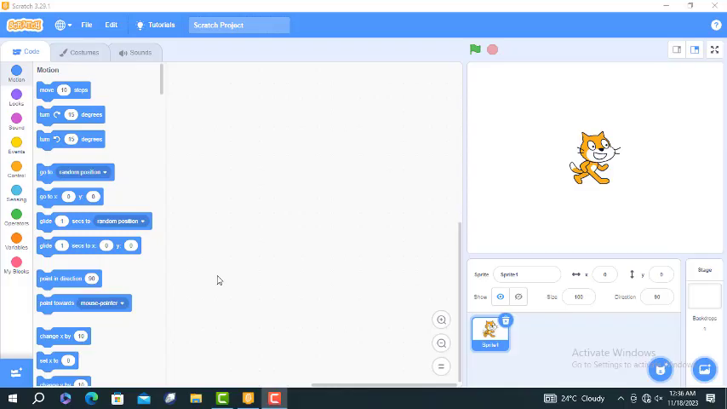Hi everyone and welcome back to the Fentech Scratch class. So today we are going to be making a Pong game, which is a very simple game to do.